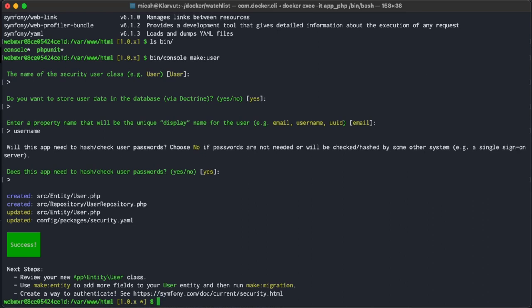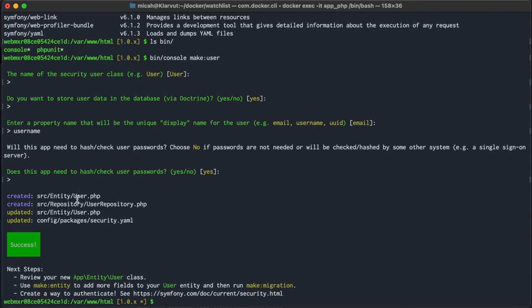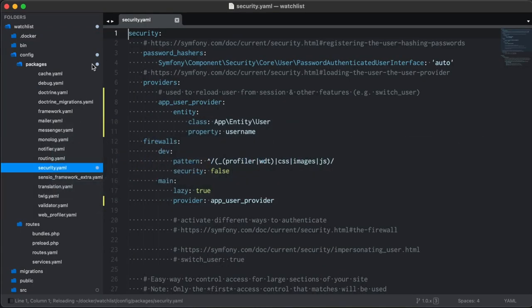We've added a new user entity class. And so let's do that. Let's create these two files here. Let's go take a look. We'll look at the repository later. But the thing we want to look at right now is this user entity.